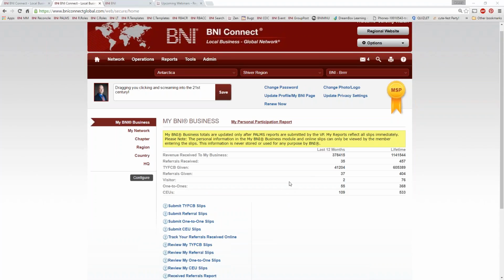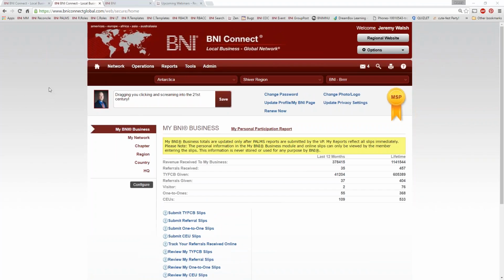So in order to get to some of the other functions, we're going to have to use some of these tools here along the top. So we have these menus along the top: Network, Operations, Reports, Tools, and Admin. And that is where all of those day-to-day functions are going to reside.